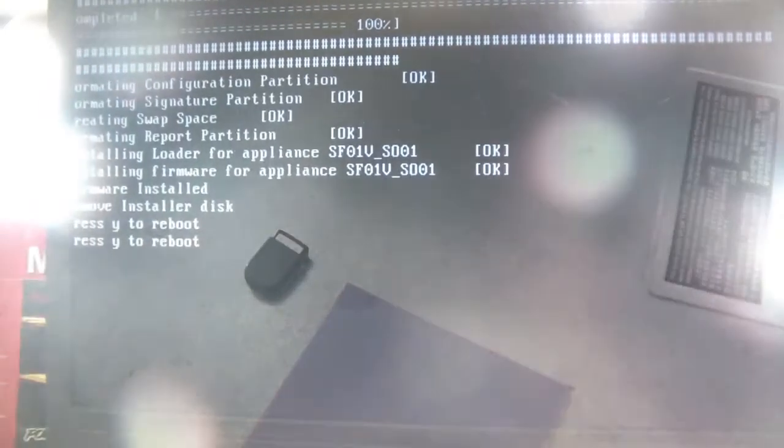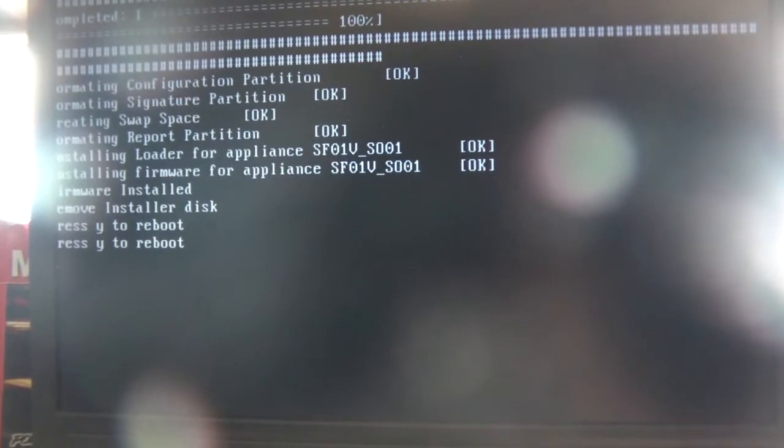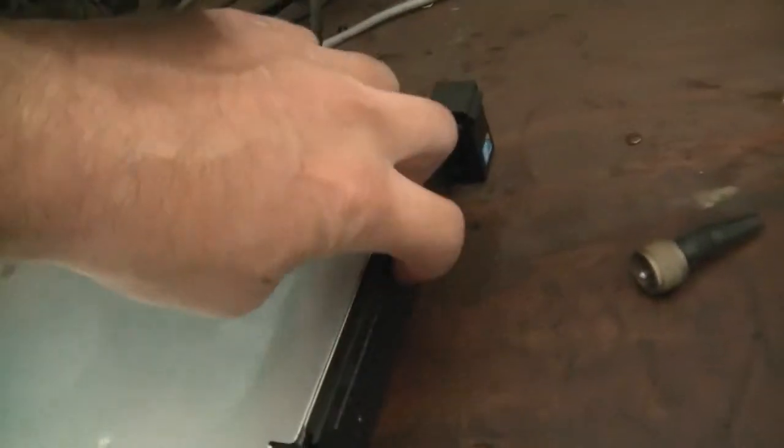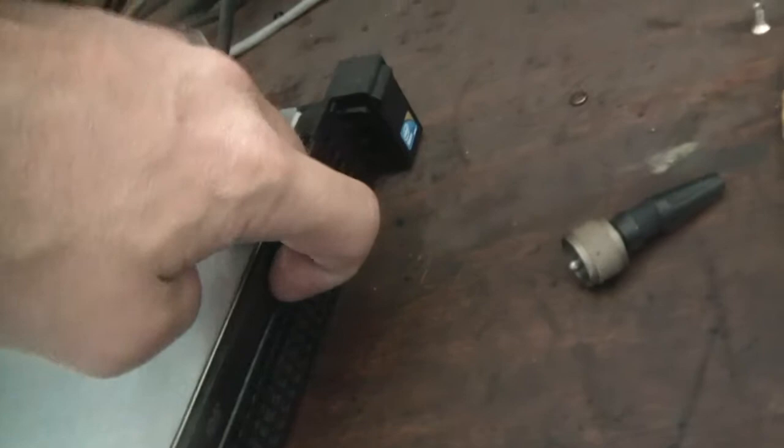All right, cool. All right, guys, looks like I got it installed. Just gotta hit yes, remove the CD-ROM here. Yes to reboot.